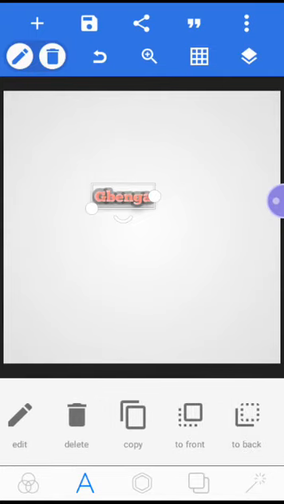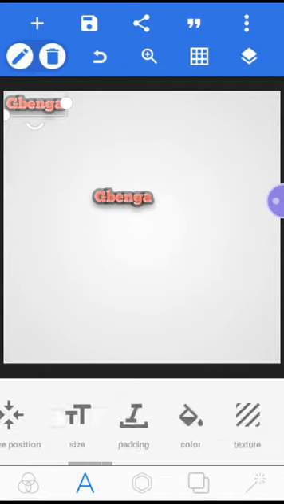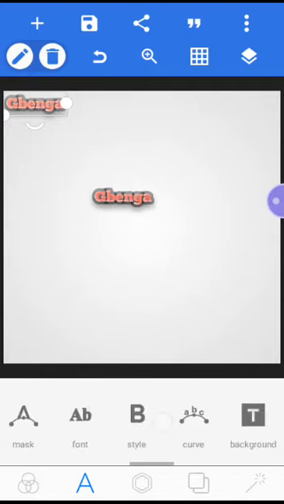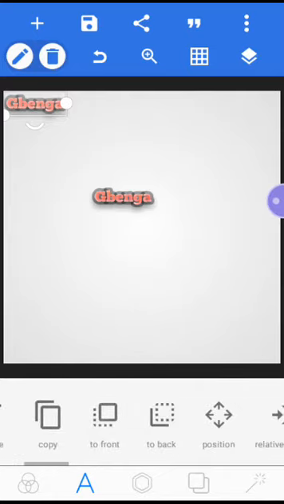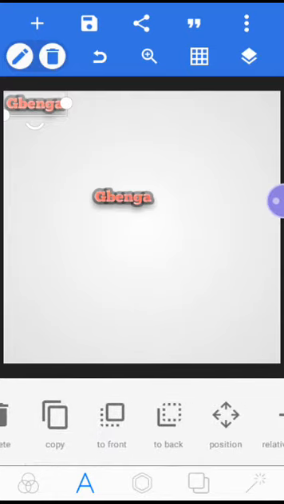I can also copy it. I'm still in the letter A icon. You can see under this icon there are different types of tools you can use to design your text and to format your text.